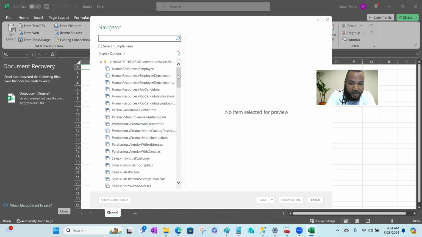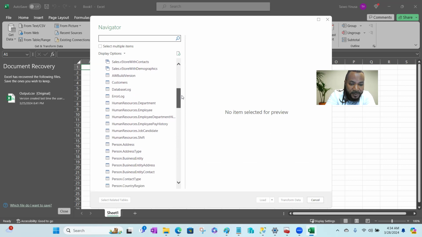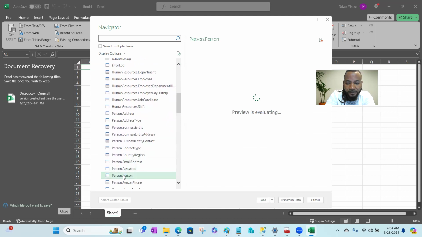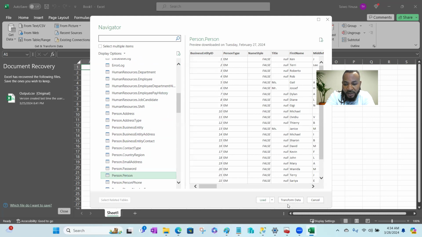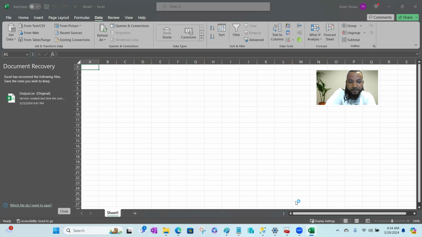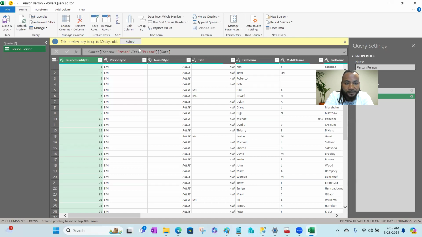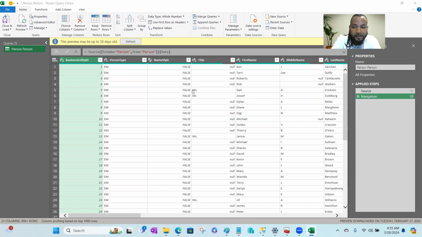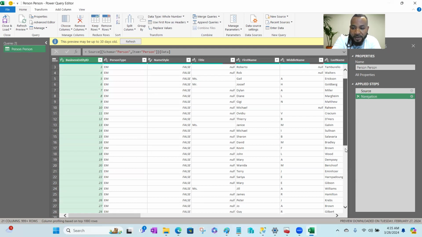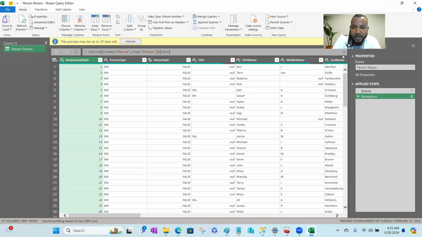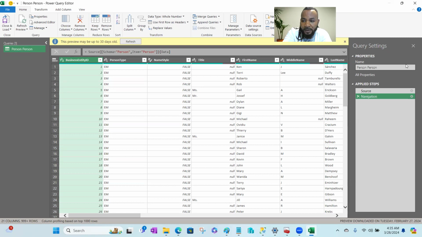So let's just choose, for example, person or person address. Let's just choose this Person. We choose this. Okay, this is all the data that's inside. So you say whether you want to load or you want to do a data transformation, right? If we choose data transformation, let's wait for it. So these are the data. If you want to do any data transformation, you can do it from here, right? And after you're done, you can just save it.